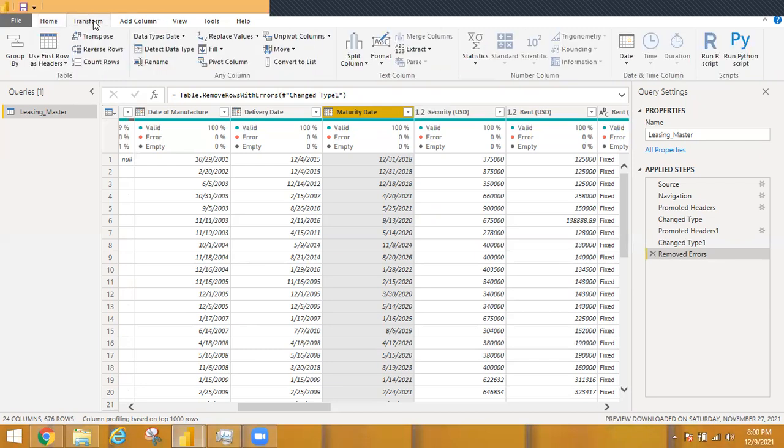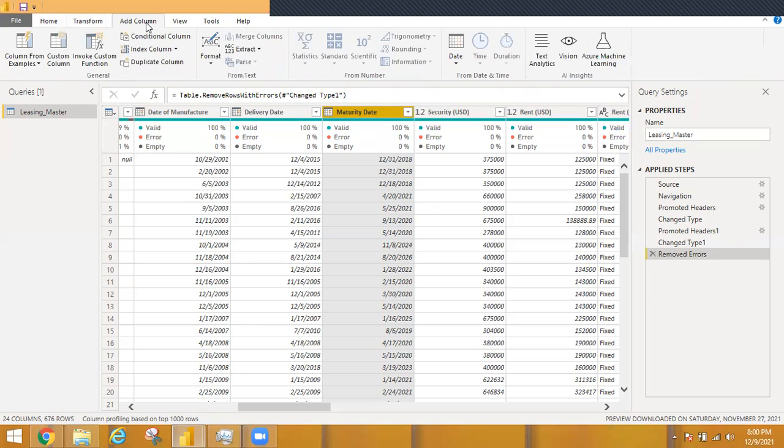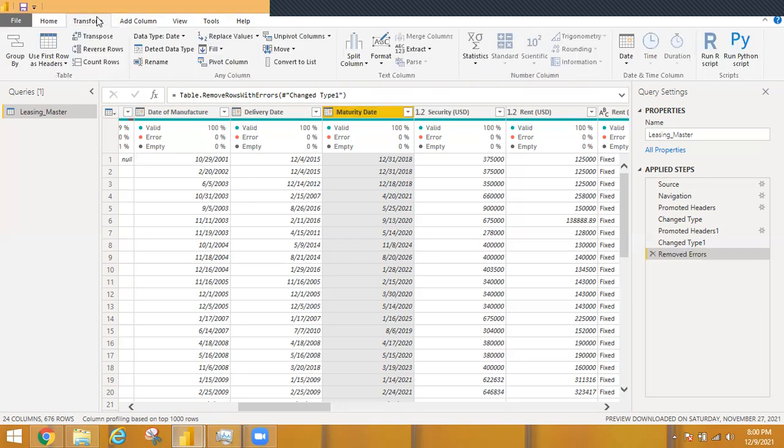Okay, so if you observe this transform tab, in the transform tab you will see functions for text column, functions for number column, and functions for date and time column. Exactly similar to this, when you go to add column, you will find functions for text, functions for number, and functions for date and time. If you carefully observe, all three ribbons here for text, number, and date and time are the same in add column and also in transform. So what is the difference?